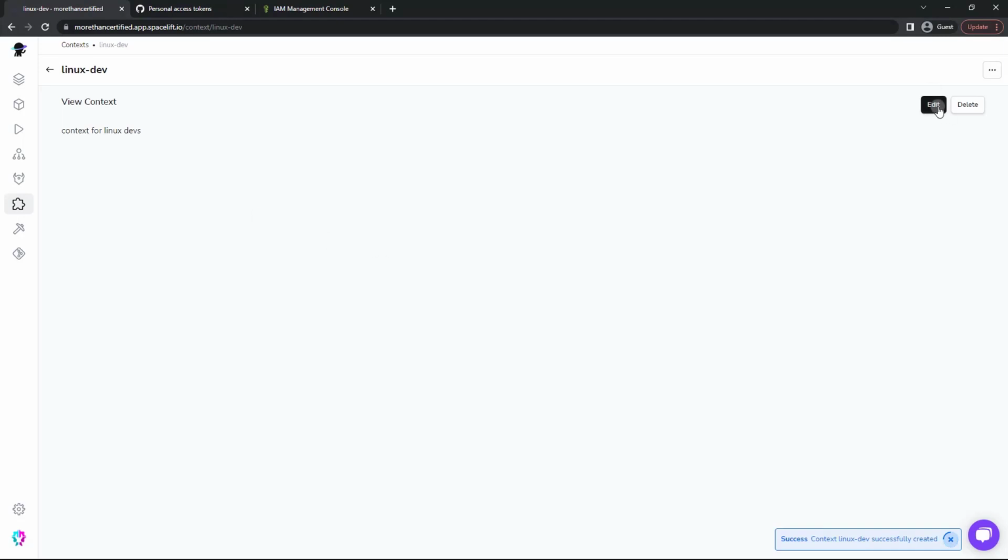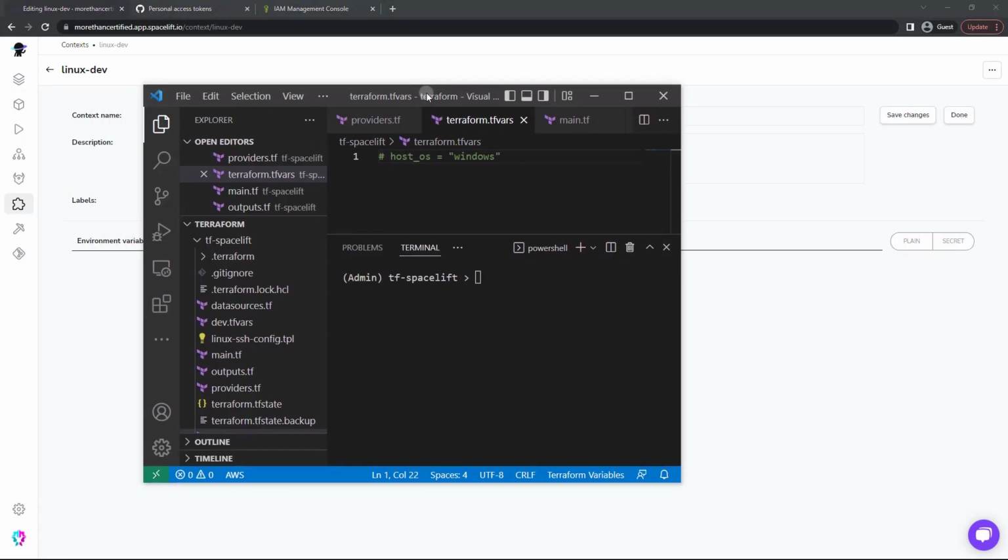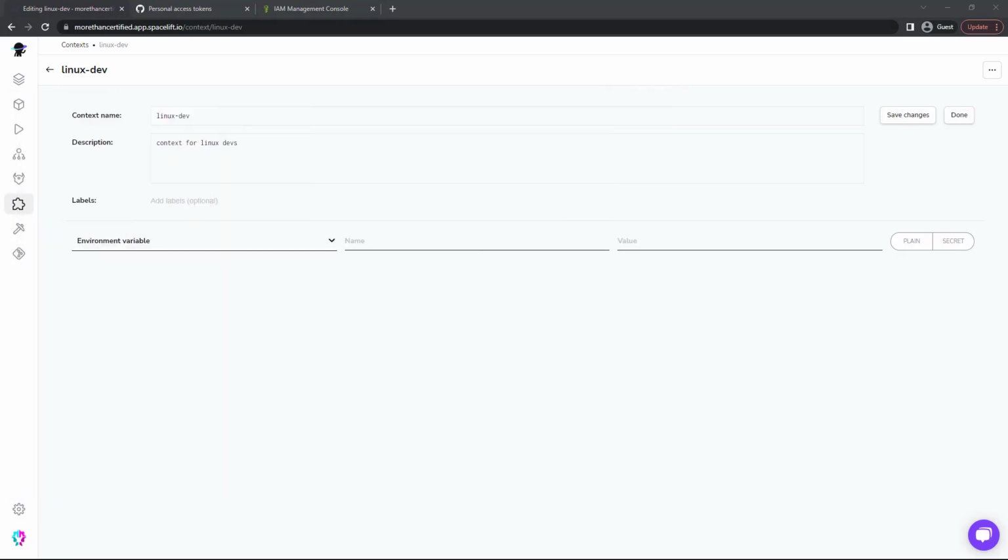So now I'm going to edit that, and I'm going to take this host OS variable, and we're going to define it here. And since we've been using Windows the whole time, I just want to show for a fact that it changes by defining it as Linux instead. Of course, since I'm in Windows, that won't work for me. If you are in Linux, go ahead and change it to Windows. So just do the opposite of whatever we were using.